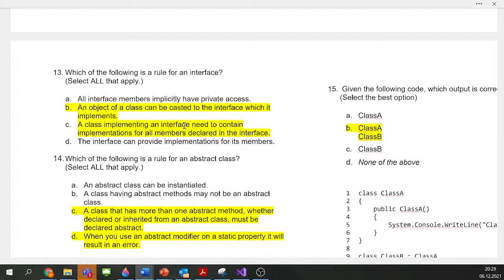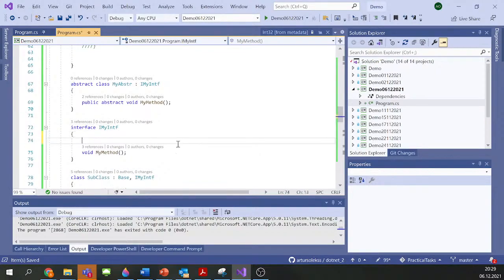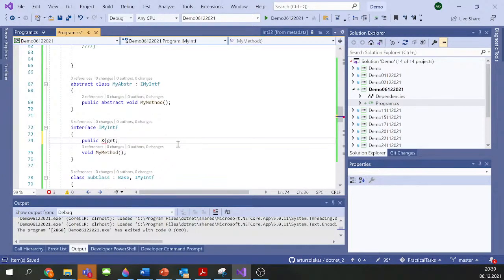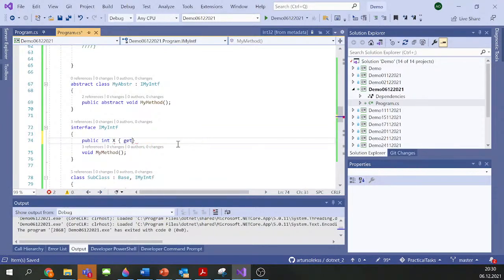Okay, and the last one, an interface can provide implementation for its members, but this is not correct. We can't write the implementation for the methods. On the other hand, let's say that we have the element. Let's say the element is x. I declare it public, let's say it could be integer x. I'll have getter and setter.